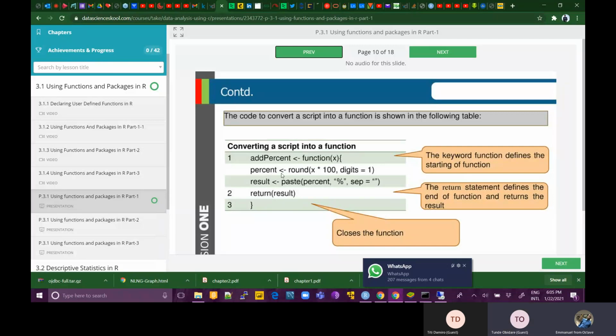Now, inside the curly brace, I'm saying percent is round(x * 100, digits = 1). x is our input as the parameter of add%. So we want to multiply x by 100, then round the result to 1 decimal place. That's why the round function is here. So round x times 100 to 1 decimal place, then assign the result to the percent you see to your left here.